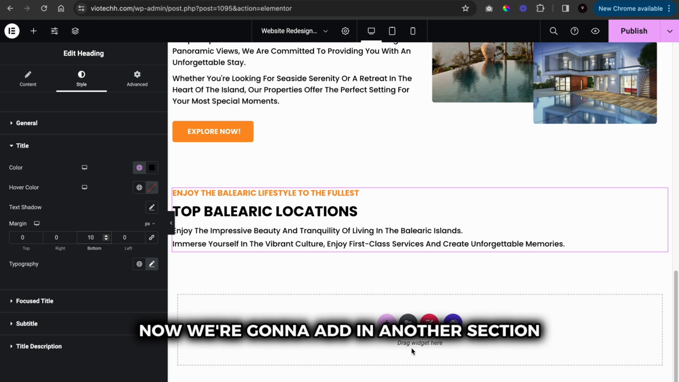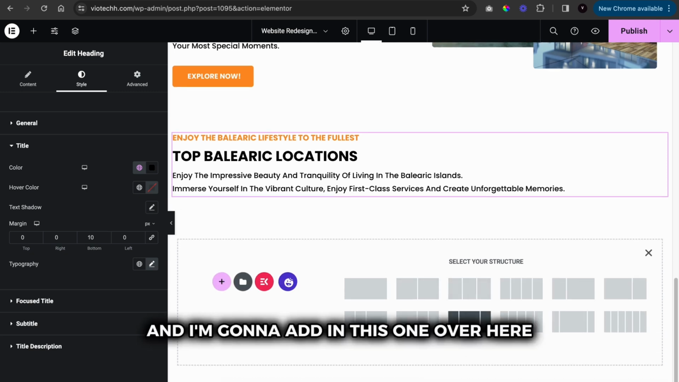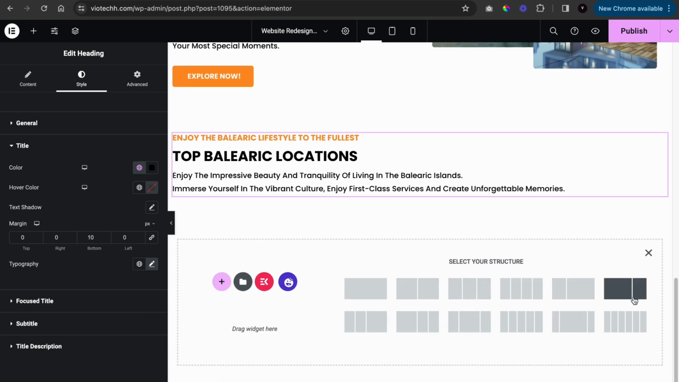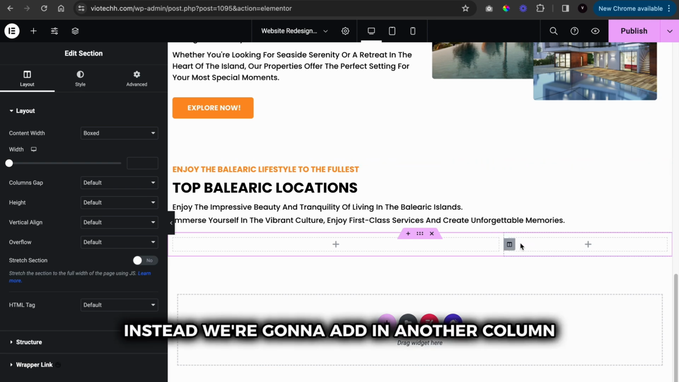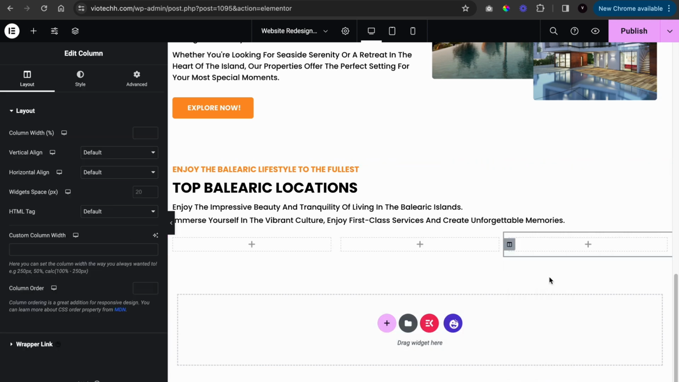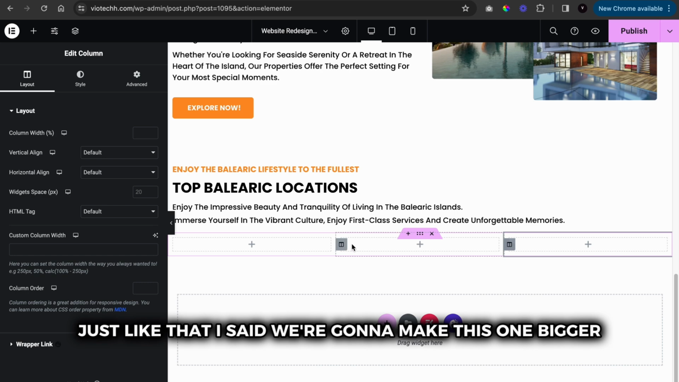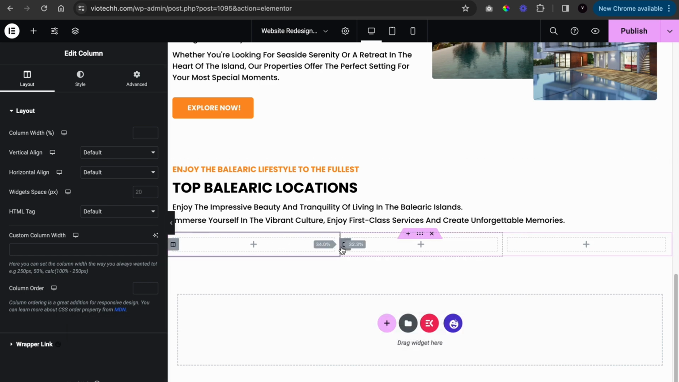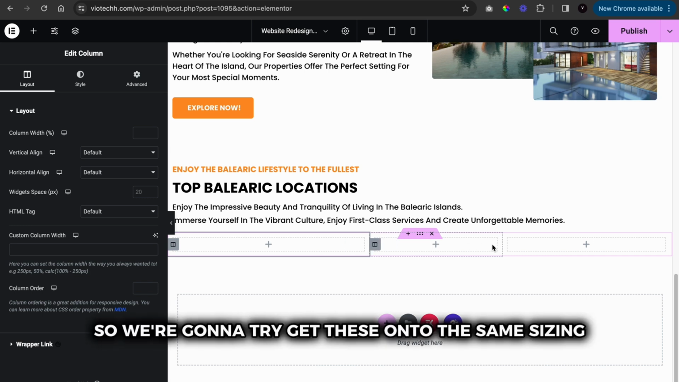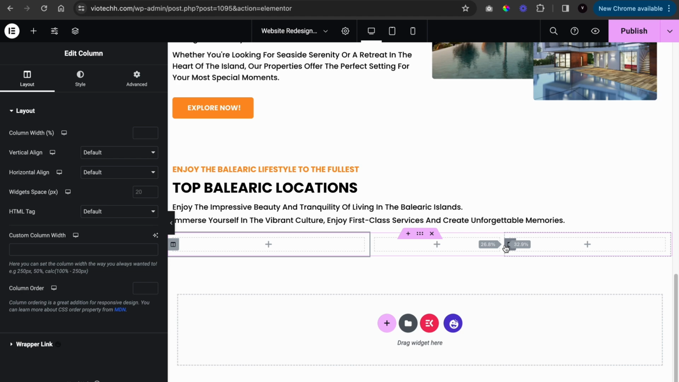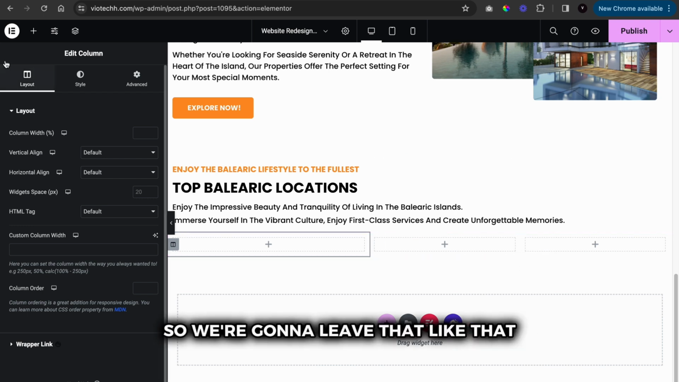So now we're gonna add in another section, and I'm gonna add in this one over here. Instead, we're gonna add in another column, just like that. So we're gonna make this one bigger. So then we're gonna try to get these onto the same sizing. So I'm gonna click on this. So we're gonna leave that there. So we're gonna leave that like that.